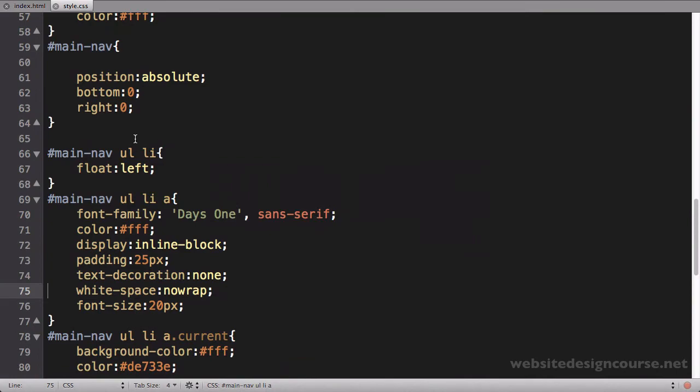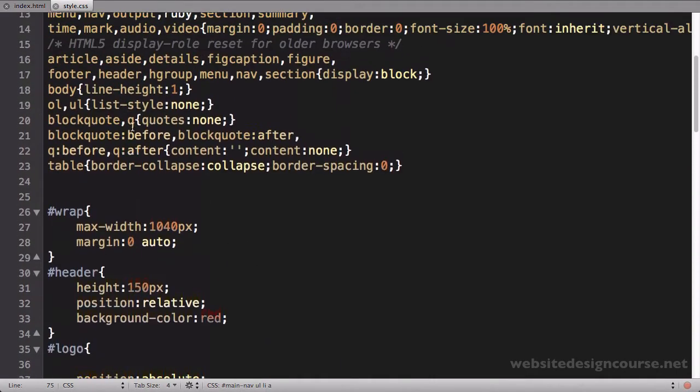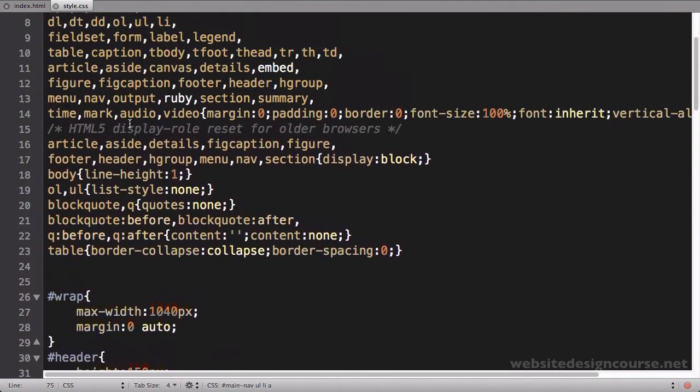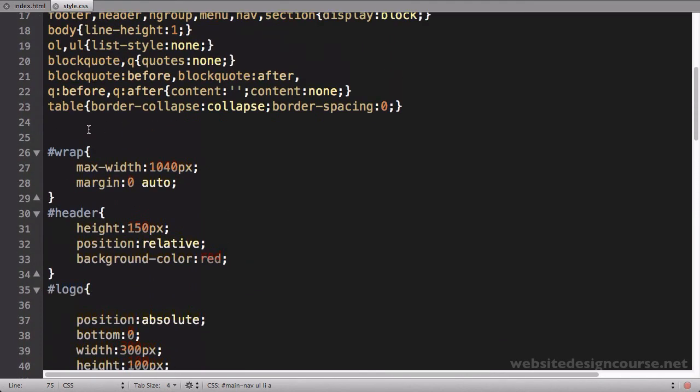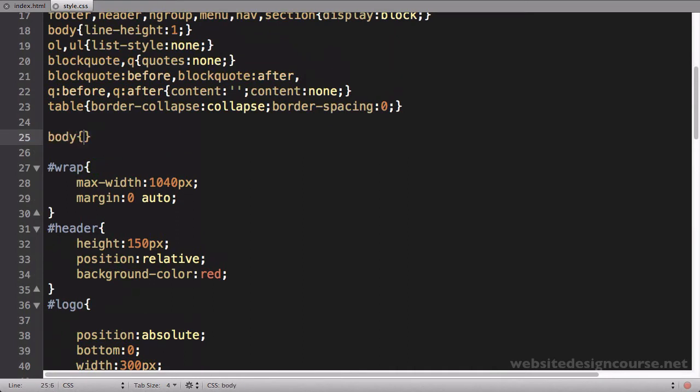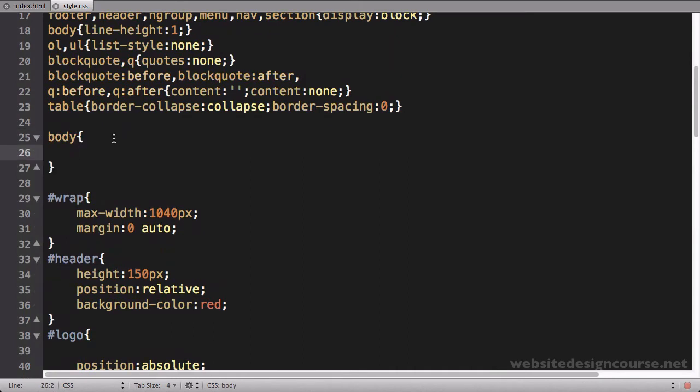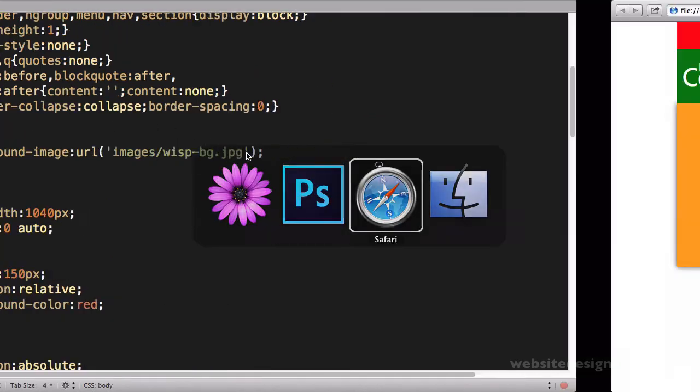And we're going to add that background way up on our body tag. So let's come up to the very top here, and we're going to need to create a tag for our body. So let's create that, and we're going to say background-image, and we'll set this to the URL. And this is going to be images/wisp-bg.jpg, I believe is what I called that. And let's go ahead and save that. Jump back to our Safari and refresh.